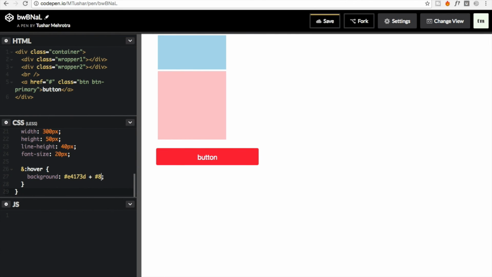So these kind of things we can achieve using Less operations. You can apply them to some value, you can apply them to some color, you can add two variables, you can do a lot of things using operations.